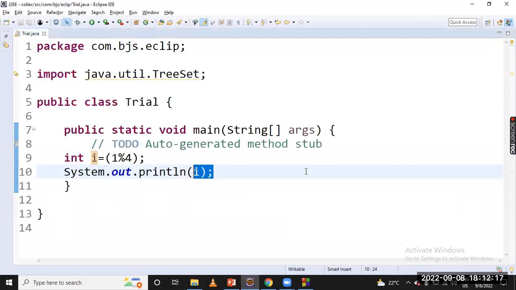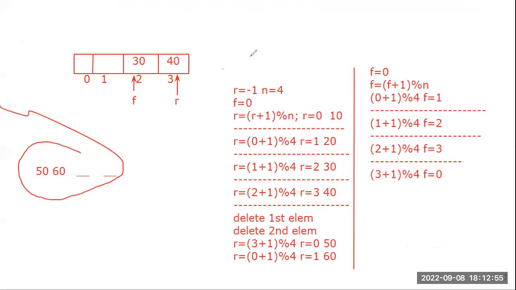See, it is quite simple. If you try to divide a number like this, what will be the output? 2, sir. But if I do it like this, what will be the output? 0. Okay, what does that mean? Let me show you that.